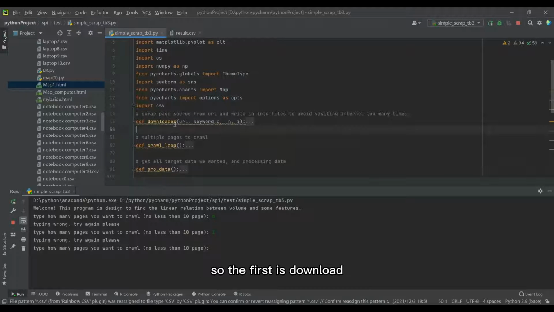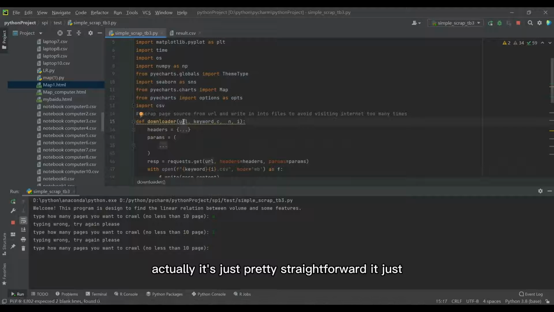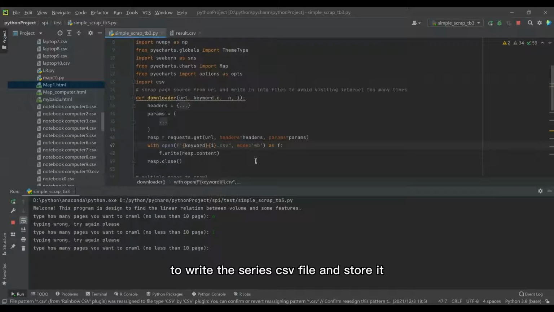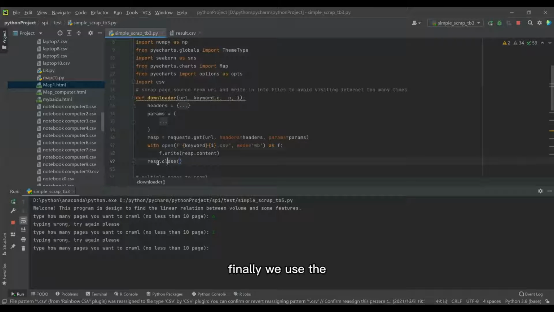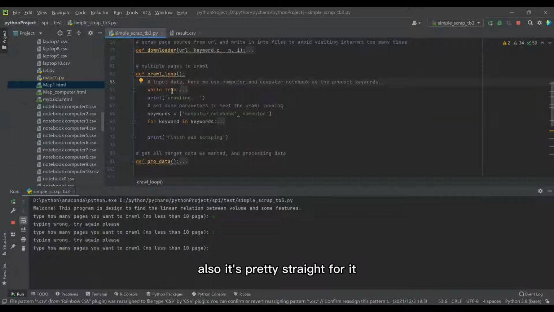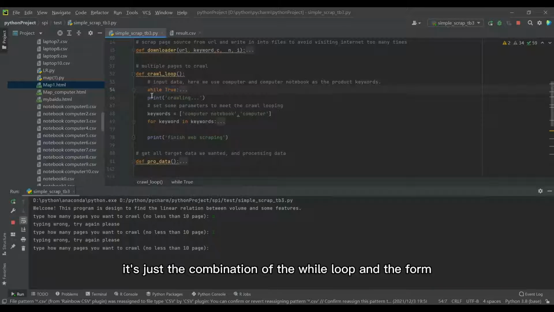So the first one is down lower. Actually, it's pretty straightforward. It just grabs the single page source from the website and stores it into the CSV file. You can see we use the with open command to write the CSV file and store it. Finally, we use response close to close the response that we opened here. Okay, and the crawl loop is also pretty straightforward. It's just the combination of a while loop and a for loop.